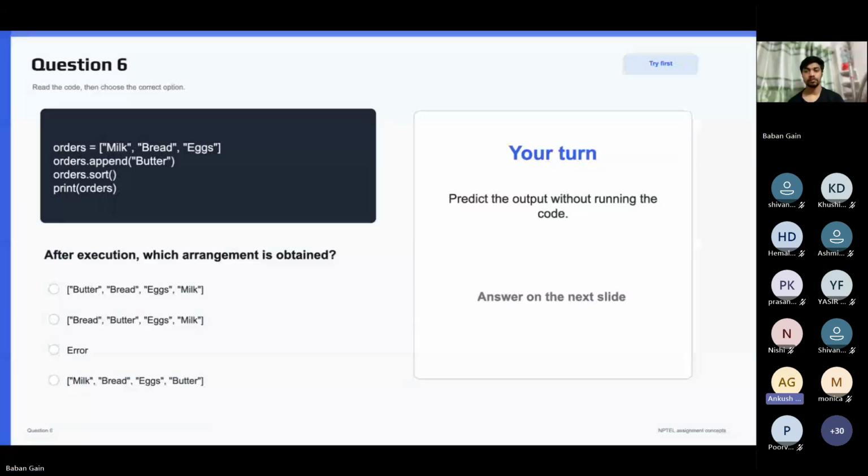So the fourth option is the right option. Okay, fourth option here is not the right option. Any other guess? So please note there is a sort function, order.sort, and it will sort alphabetically. All right, so most of the answers are option 2, which is B.